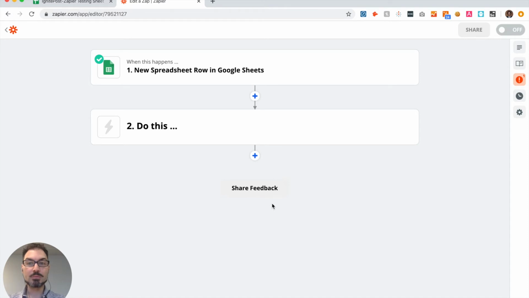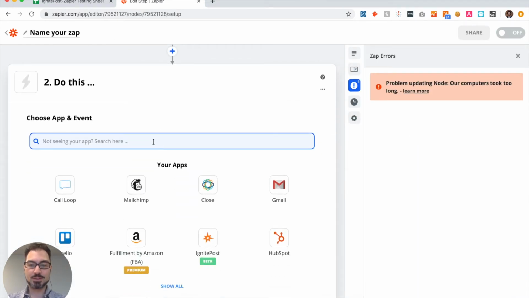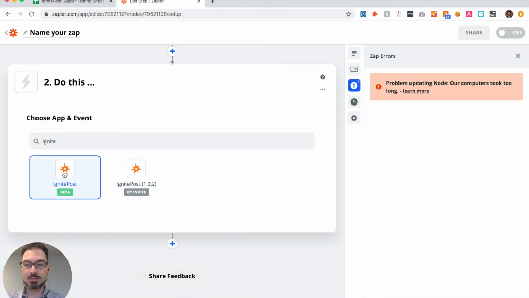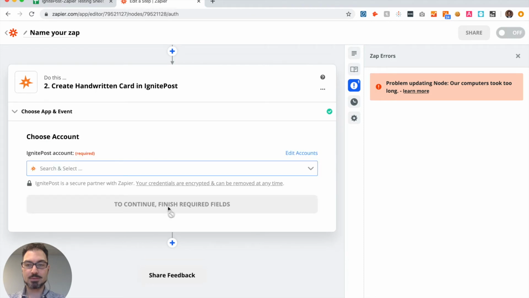error. So now that we know that we can successfully find a row in a spreadsheet, let's set up the trigger, which is going to be an IgnitePost handwritten note. So to do this, we click on the Do This action. We search for IgnitePost, which it is right here. And we're going to choose the Create Handwritten Card action. Hit Continue.